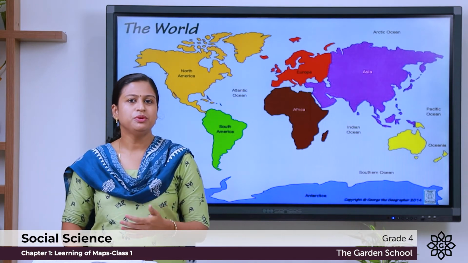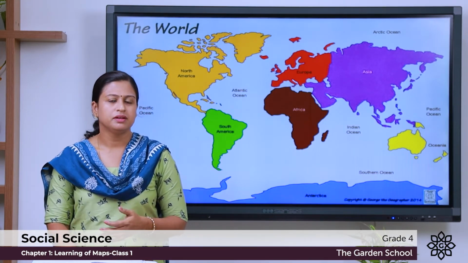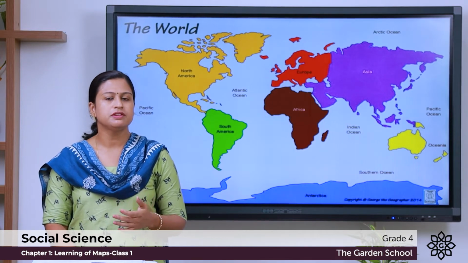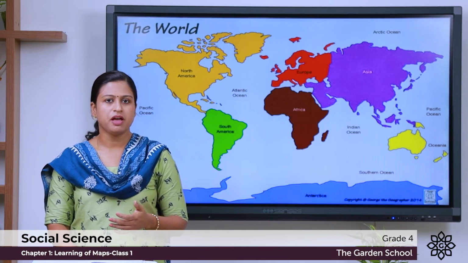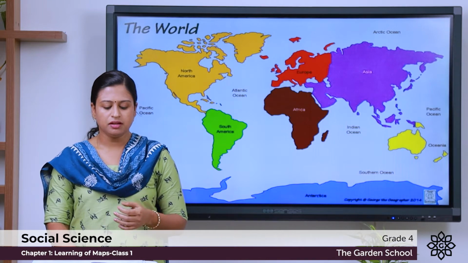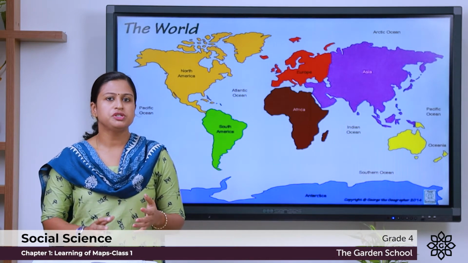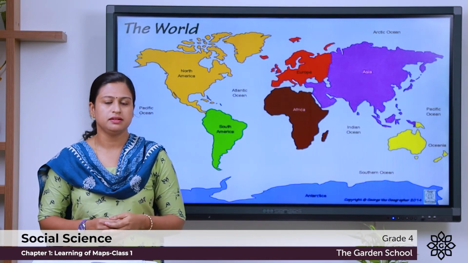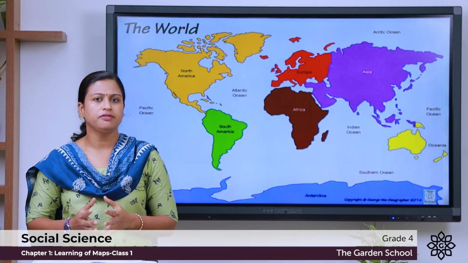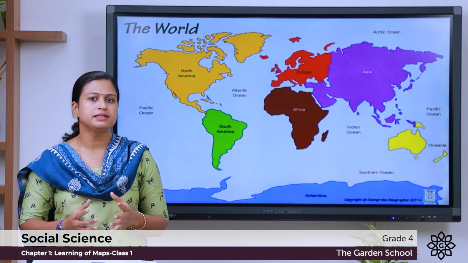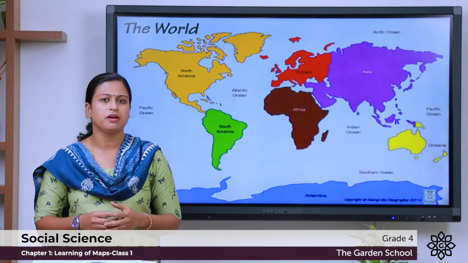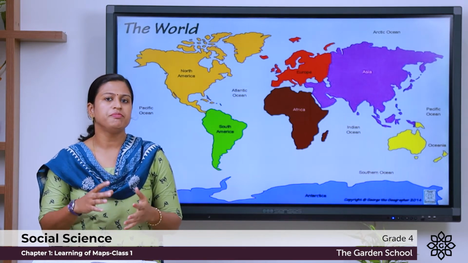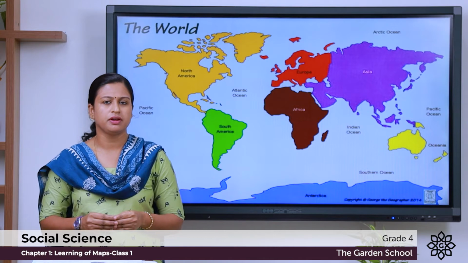In page number 2, we can see a diagram. It tells us the uses of a map, features of a map and the difference between the map and globe, which we will learn further in detail. Do you know who is a cartographer? A person who makes maps is called a cartographer, and the work of making maps is called cartography.